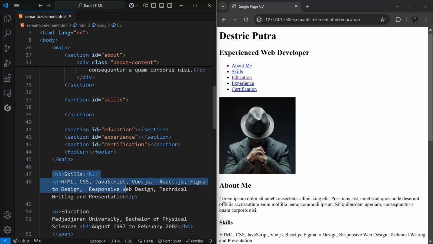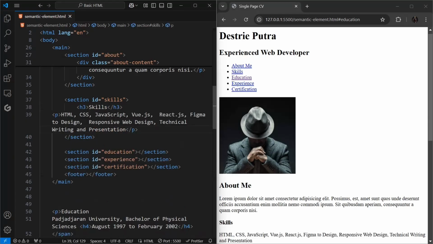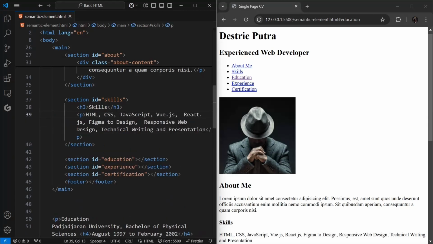First, select the desired text and press Ctrl+X to cut it. Then, navigate to the target section element and place your cursor within it. Finally, press Ctrl+V to paste the content into the section. This ensures the information is properly grouped within its dedicated area.